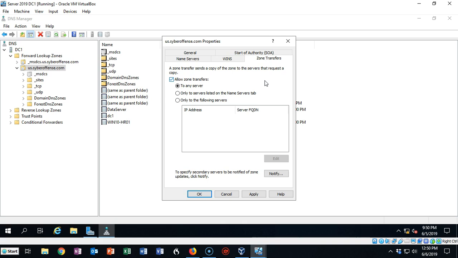We can transfer to any server, or only to servers listed in the Name Server tab, or only to the following servers. Now, if this is an internal DNS server, it's not a big deal for the most part about who gets transferred to what, but it is a good idea if you can just isolate that transfer just to this one particular server. So that's what we're going to do.